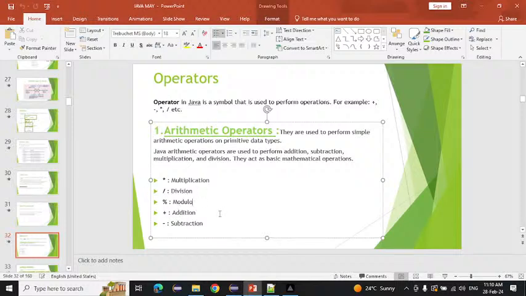We use all these operators in mathematics, and Java uses them the same way. I will not teach how to add, multiply or divide, since you already know these. If anybody asks what is meant by arithmetic operations, these are they: multiplication, division, modulo, addition, and subtraction.